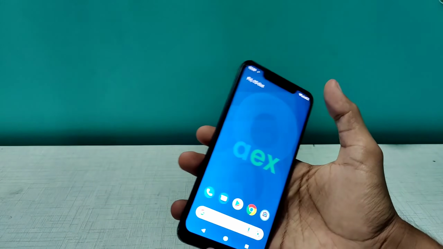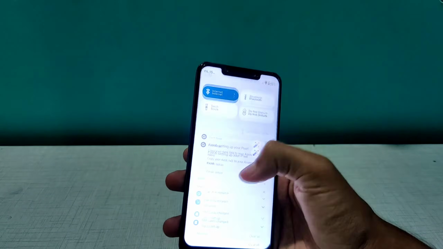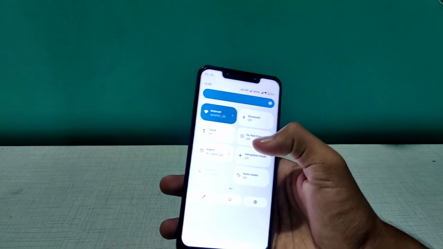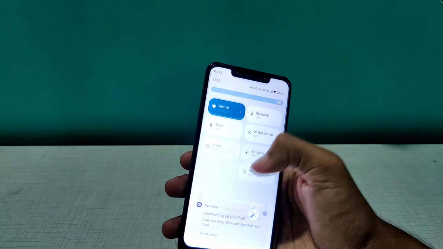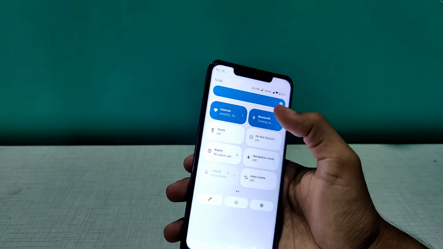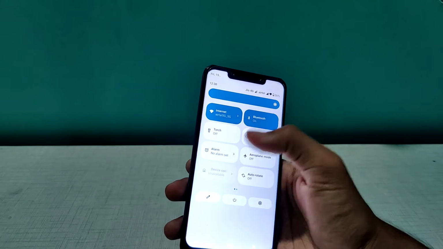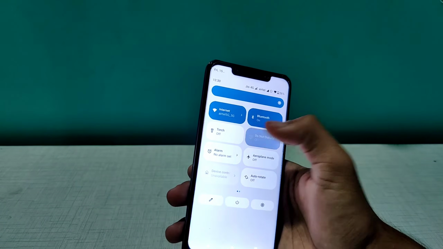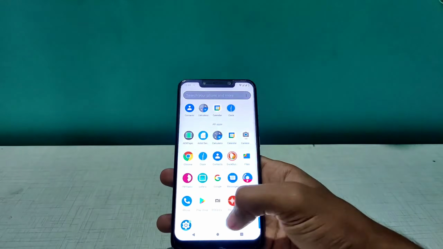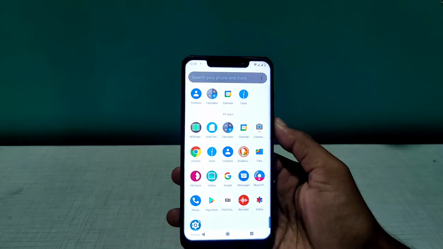I hope that works too. I'll check in the complete review of this ROM. And for the starters, this is super great. Let's see if the Bluetooth is working. As you can see, the Bluetooth is working, the Wi-Fi is working, and apart from that, torch works, DND works, and everything else works. And let's see what else they are giving in this.